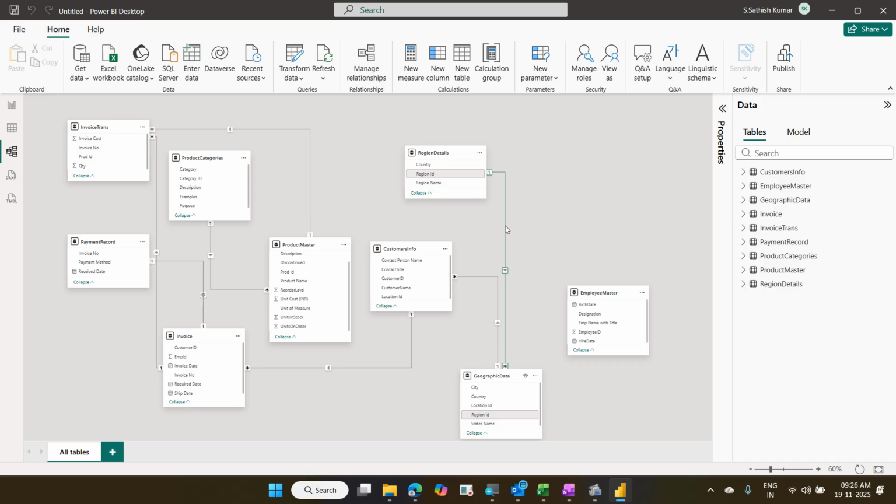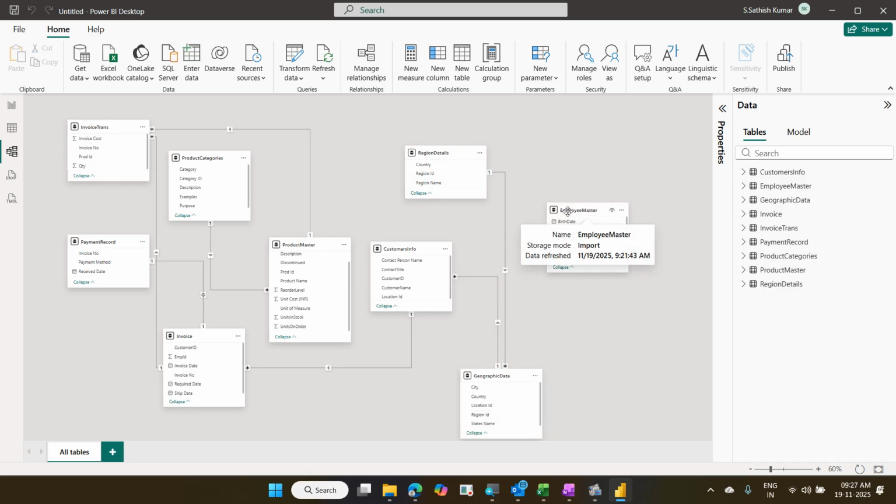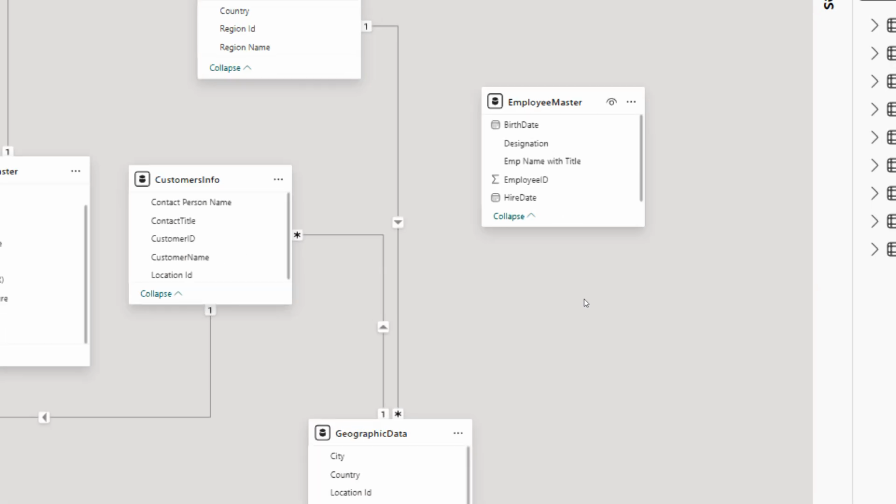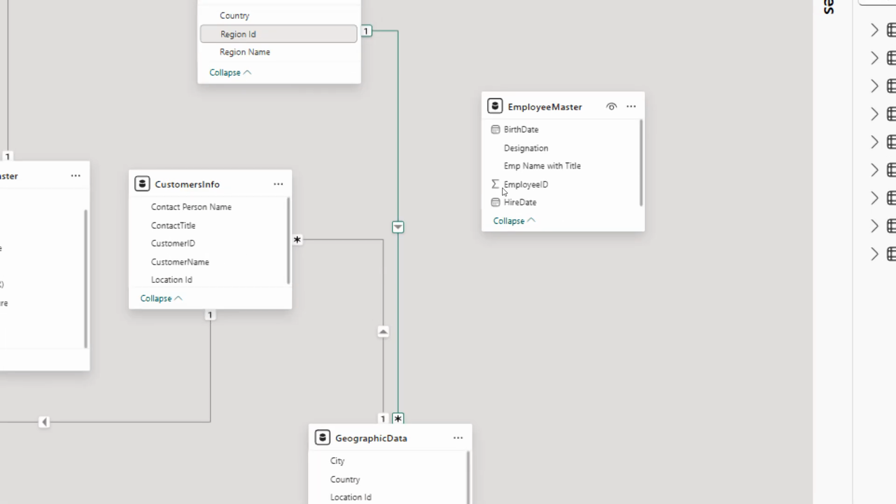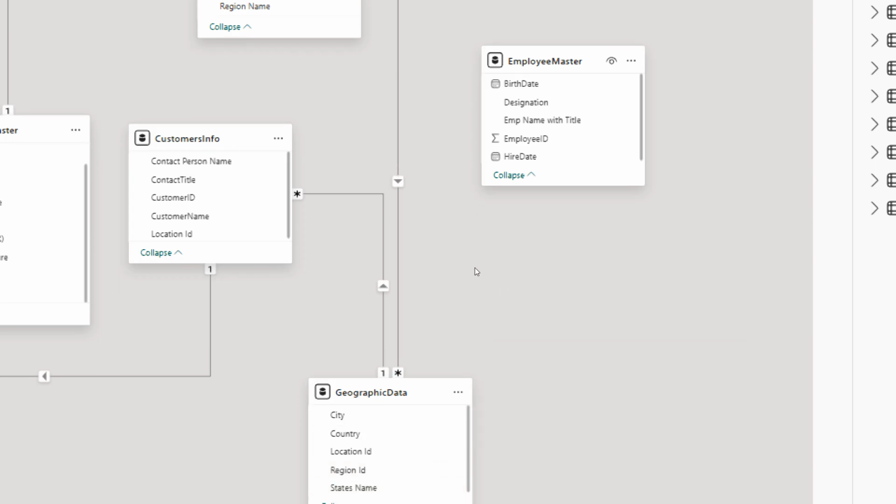But one table is living independently because there may be some problem or typo error in your column headings. Here you can see the region heading, region ID, and region ID is connected. Here you can see the location ID. When you place the cursor, it will show you the location ID is connected. Similarly, this customer ID is connected.